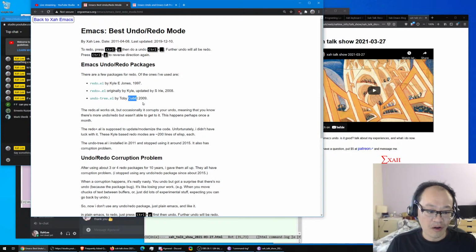But one big problem is that each one of them has a fundamental problem. That is, sometimes you are doing undo and redo, and all of a sudden Emacs says no more undo. But there is undo; Emacs just tells you there's no more undo. In other words, the undo history got corrupted. Each one of them has this problem. Every one of them.